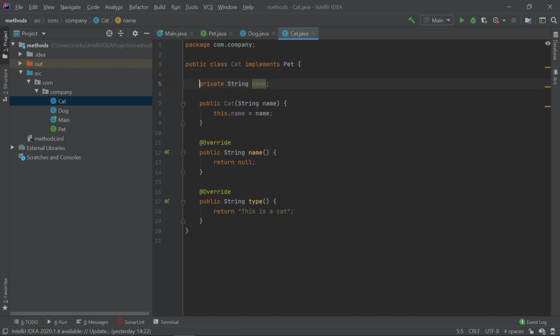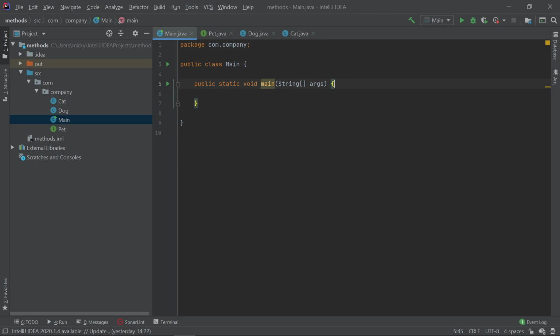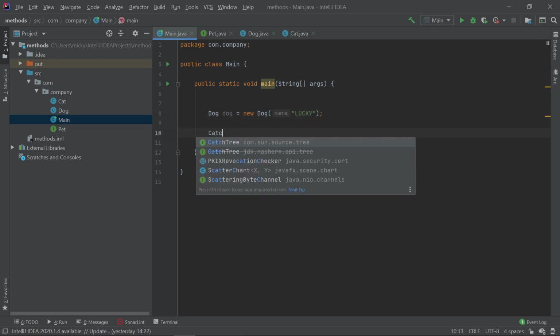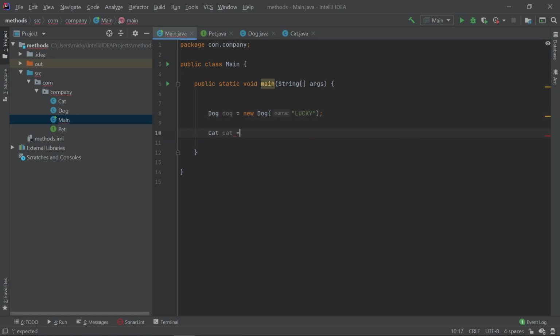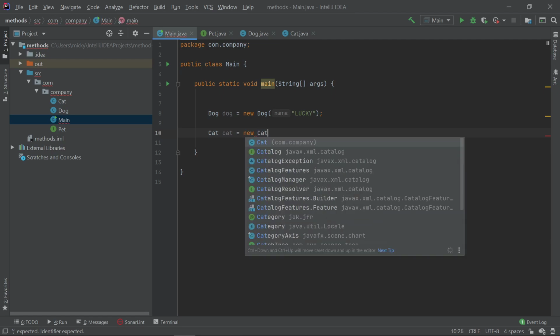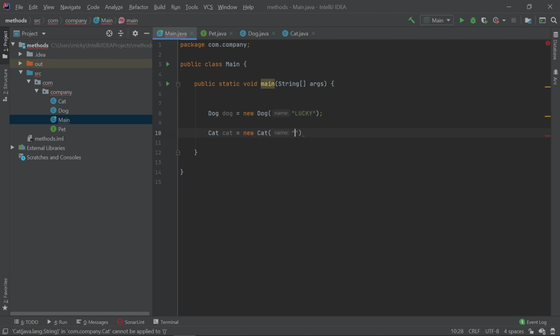And now let's see how we can use these in our main application. So we can type in Dog dog is equal to new Dog, and this is going to be called Lucky. And we'll do the same for Cat. Cat cat is equal to new Cat, and our new cat is going to be called cat.